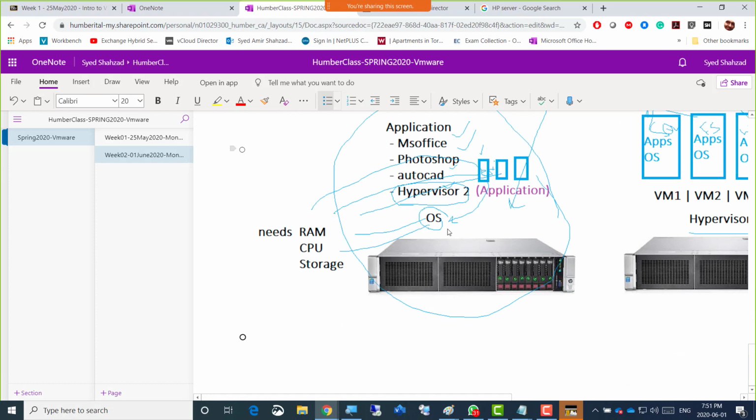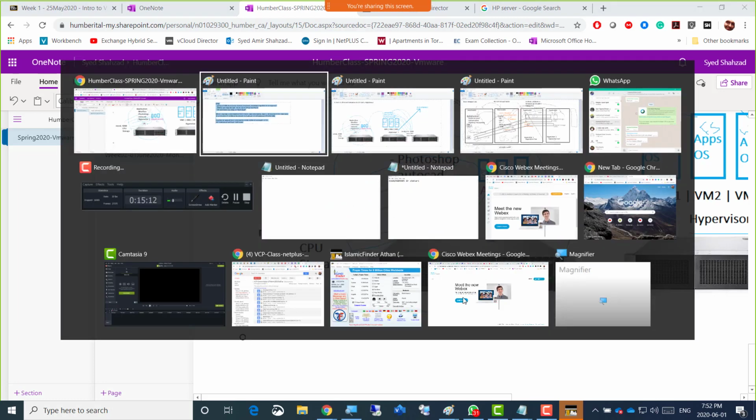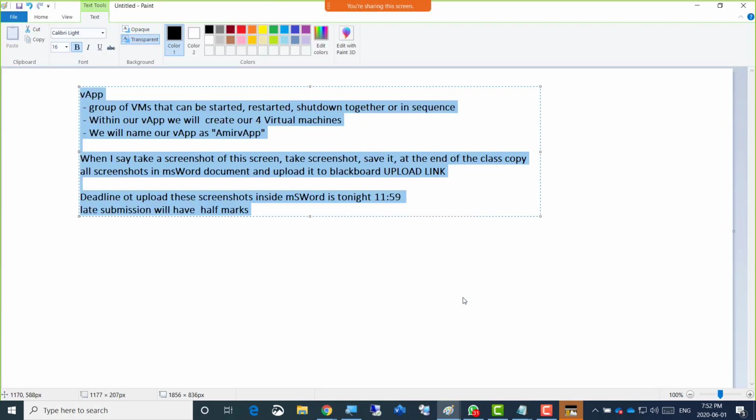Once you have it in your OneNote, you can copy the whole thing at the end of the class into your MS Word. So you could have an offline copy of these notes as well, because once you finish the program, OneNote might not be available for you. So just copy everything down somewhere in your MS Word document. Okay, so let's get going.